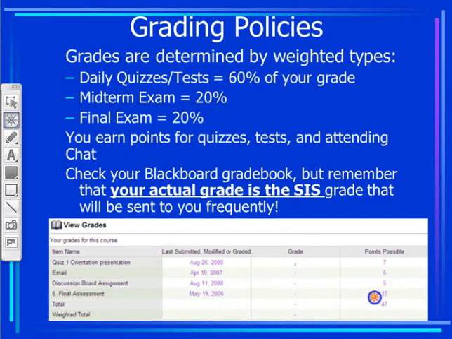When I send out the SIS grades, that's the one you want to pay attention to. These grades, this is from Blackboard. You're welcome to look at those. It'll show you the progress I'm doing in actually grading things, but the SIS grade is what you want to rely upon.